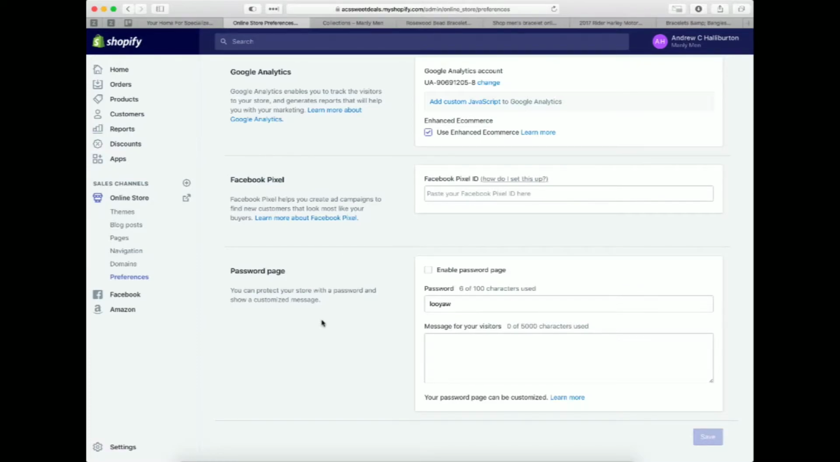So now that we have our plan chosen and our password removed, the other thing we're going to want to do is set up our payment system.